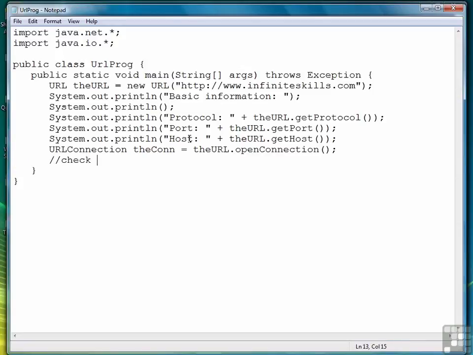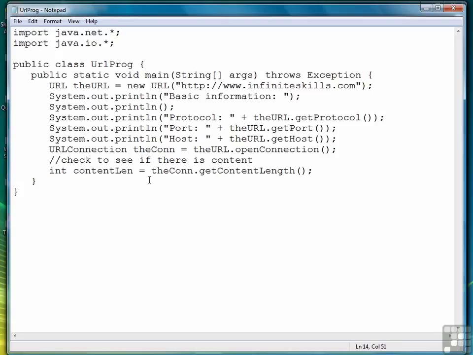So once we've opened our connection, the next thing we want to do is check to see if there's content. And we do that by checking the length of the content that we returned when we open the connection. So that's what we're doing right here. We're saying int content_len is equal to con.getContentLength. And we're going to need an int variable to store the characters as we read them. So I'll declare that now. Then we write if content length is not equal to 0, then we're ready to display the content.